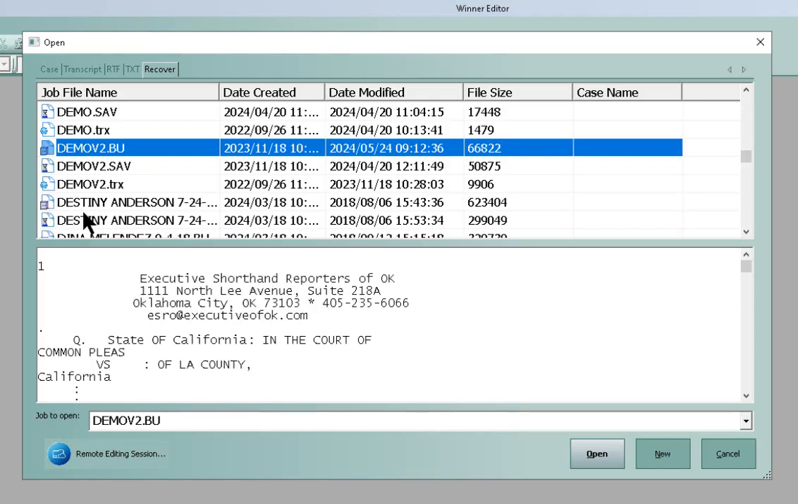In the BU, this is a save. This is a copy of the save. So when you exit and save, then the BU will be updated. When you hit the save button, the BU will be updated.